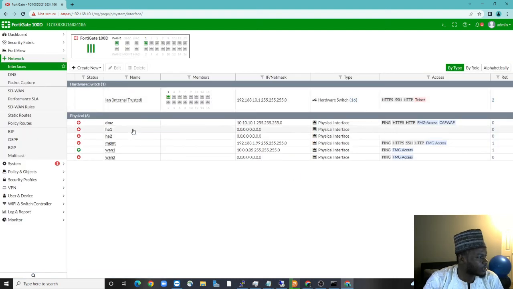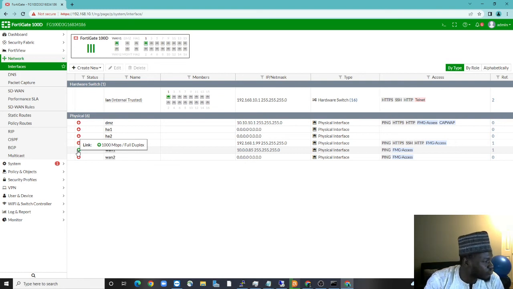Okay, so you can see green, that means the port is up over here. Green, that means that the one is up. And my computer right now is transmitting at 1000 megabits per second full duplex. This is amazing.